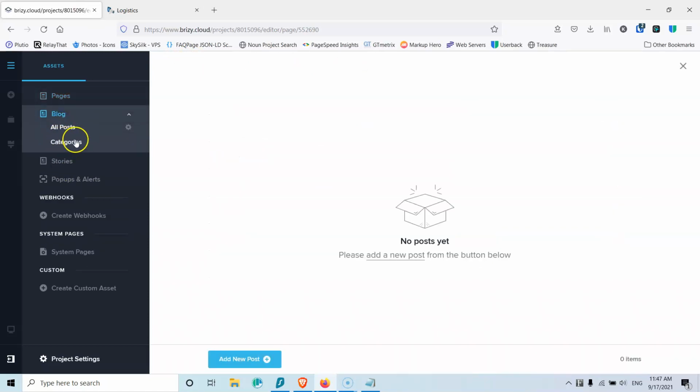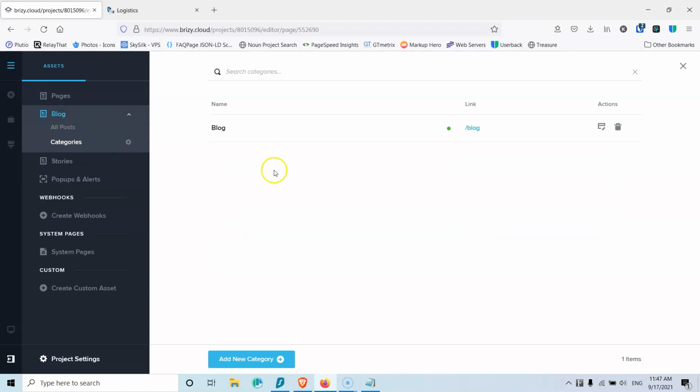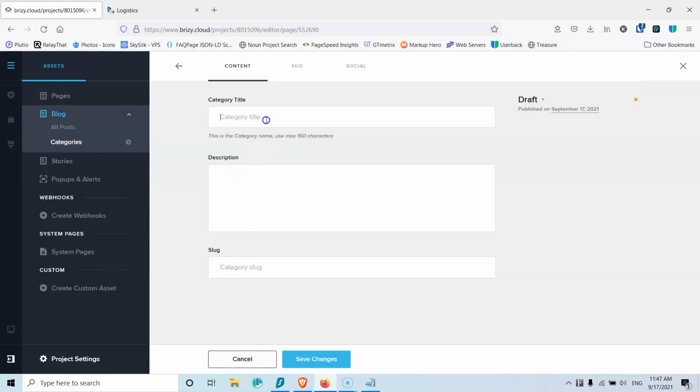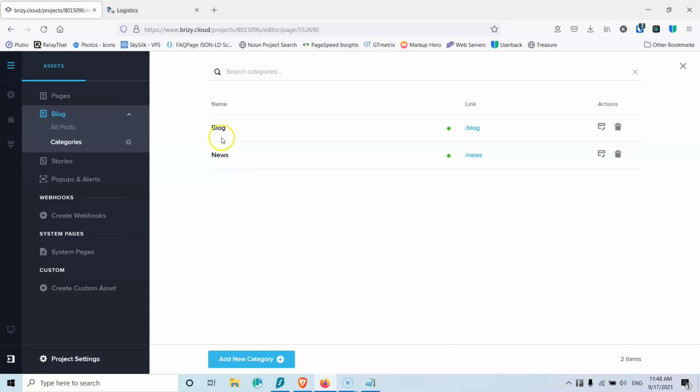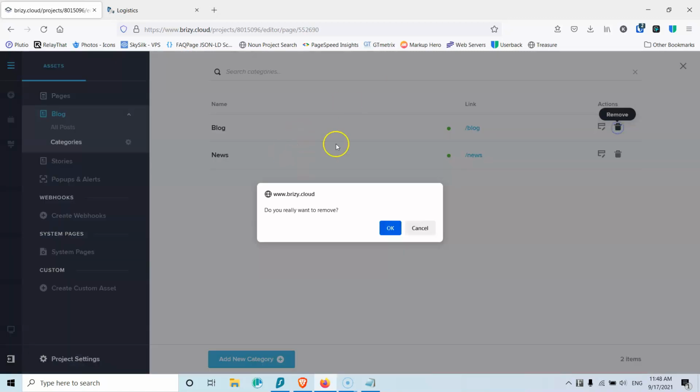Okay, so I'm going first in the categories, and I'm going to add a new category. I'm going to select here to have the news category. News category with the Slack news, and let's publish that. Save changes. Okay, let's go back to all the categories, and here for the blog I'm going to remove that and I'm going to keep the news.